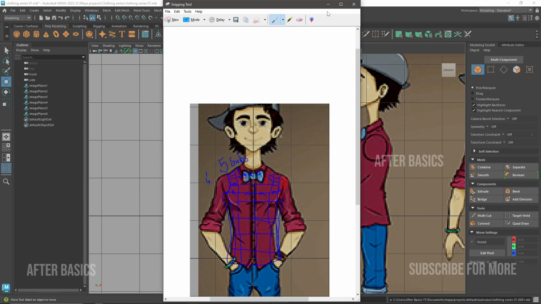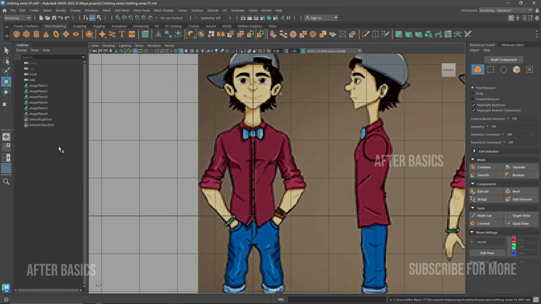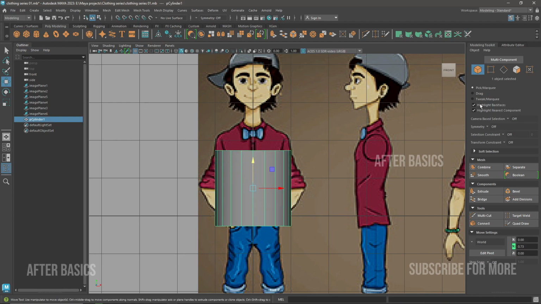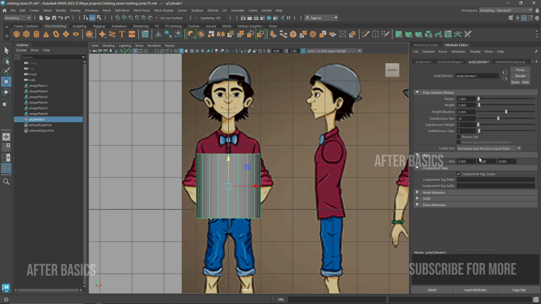Okay, I think I will just put it right here. Okay, so let's start. Okay, I make a cylinder in here. Let's go to the attributes, then put 12 in here. So see, we get the center line, right? What if we put 14? You don't get that, right? So what if we put 16?